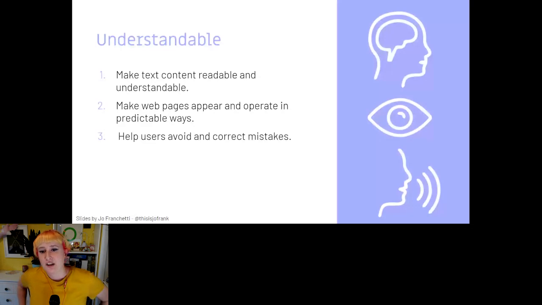And then we also want to make sure that our content is readable and understandable. So we want to use clear language where we can, use multiple ways of explaining something. So we can use images, illustrations, video, audio, symbols, iconography, that kind of thing to make usability easier.